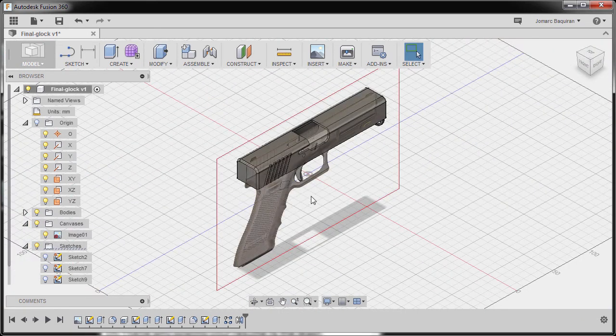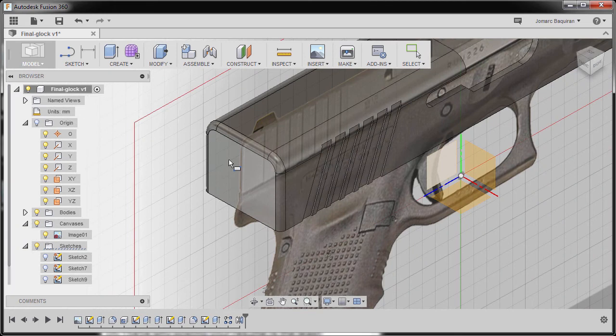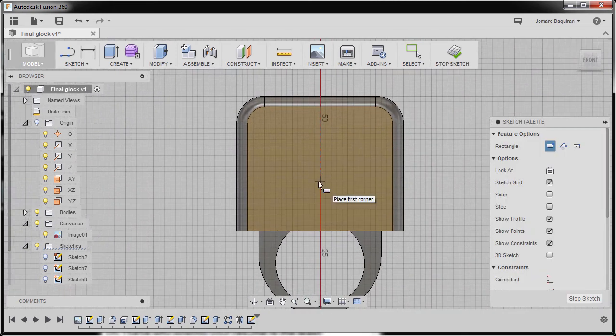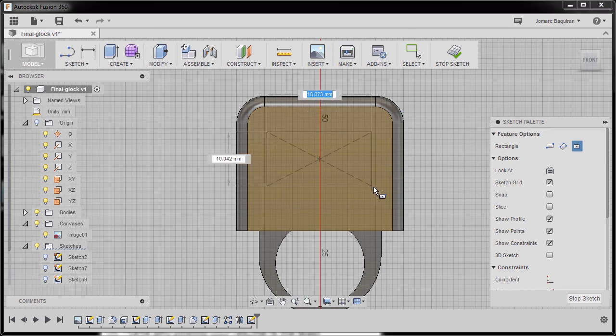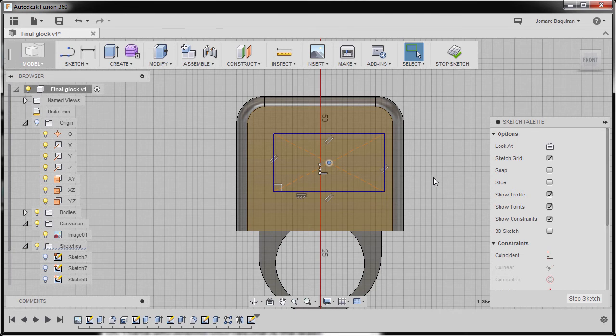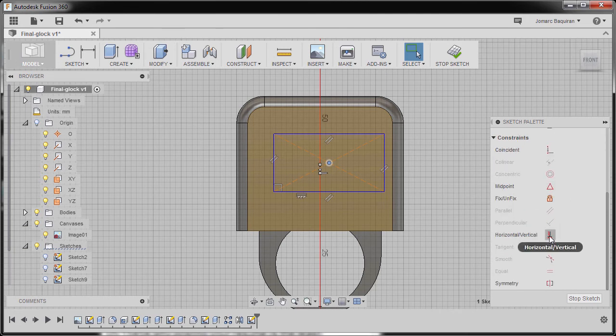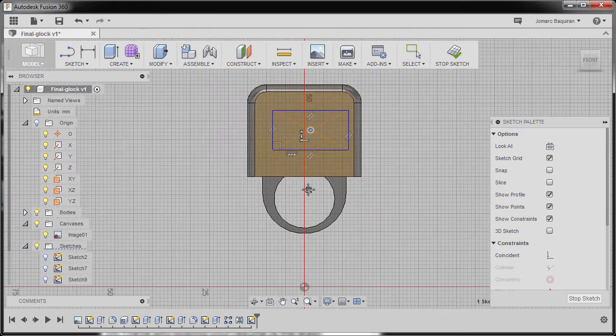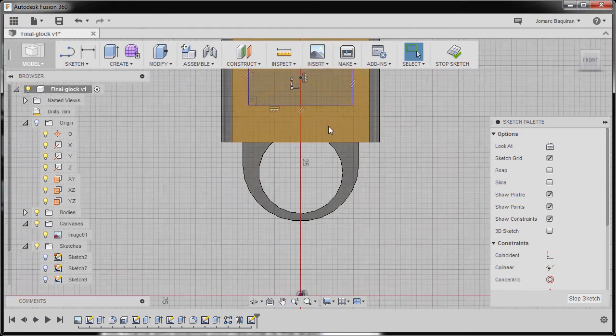Next, let's create the detail here at the front. I'm going to hit R to grab our rectangle and select this face as our sketch plane. Now under feature options, I'm going to select center rectangle and drop our first point here. Left click here, hitting escape and moving our center. Next, I'm going to scroll down and select horizontal, vertical, and select our origin to align them vertically.